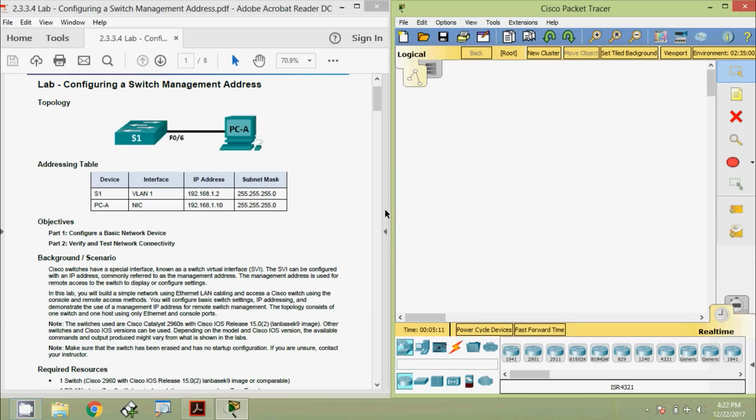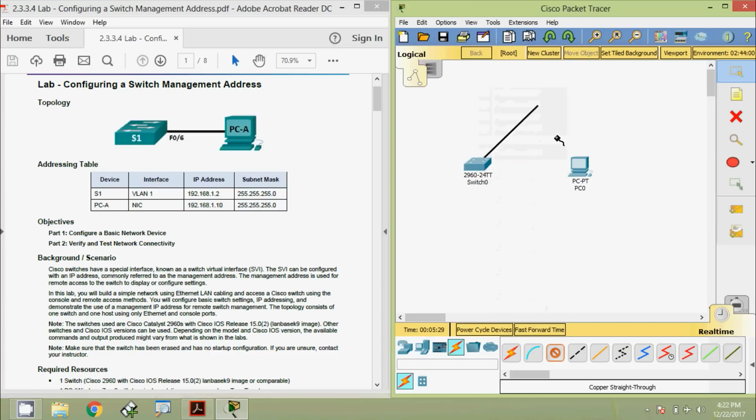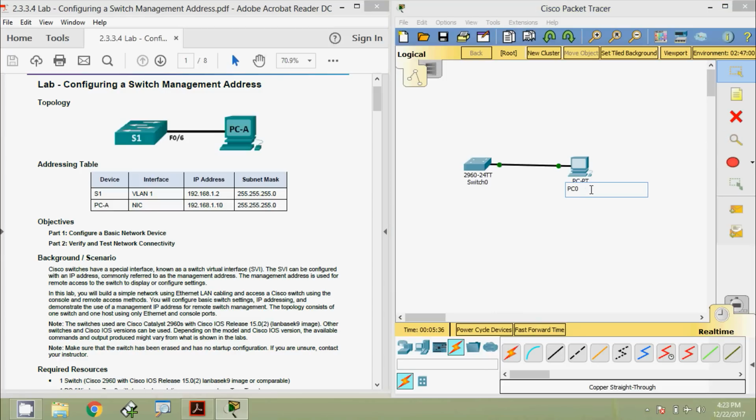First of all, we will design this topology. So here is our switch 2960 and we need a PC. We are going to connect these two using copper straight-through, to FastEthernet 0/6. We are going to label this as PC-A and this as S1. Also we are going to keep a note here, the interface FastEthernet 0/6.